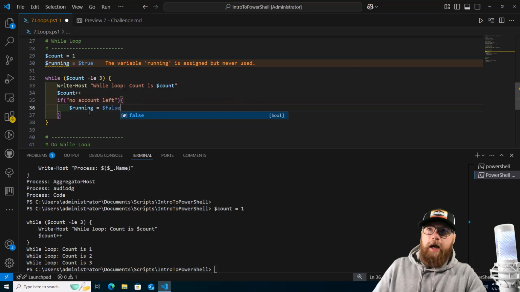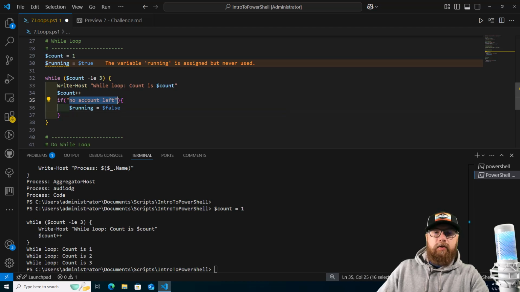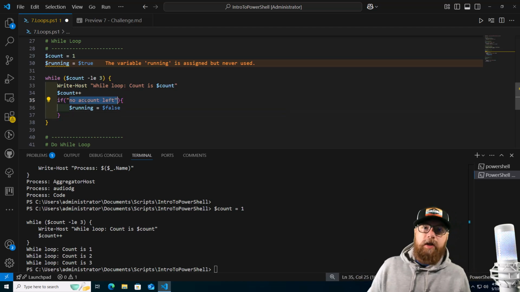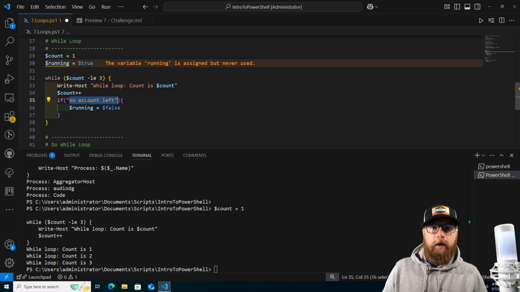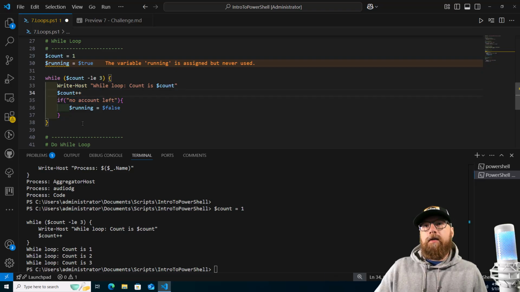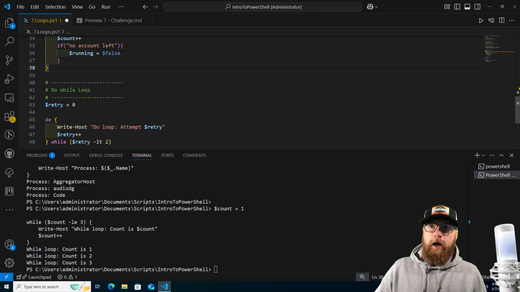Once that logic is hit, like if you're doing Get-ADUser, give me all the users that are locked out, and then eventually there won't be any, and then it will trigger this if statement, right? So if Get-ADUser -Filter disabled or whatever, it'll set running to false, and then your while loop will stop. So I always like to say again, while loops are usually used when you don't know the end of something. There's also a do while loop.